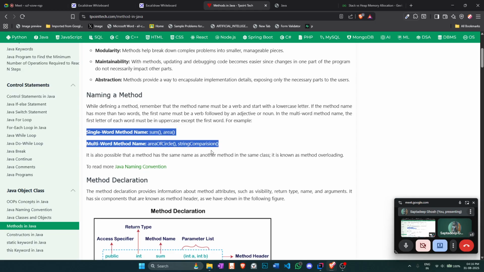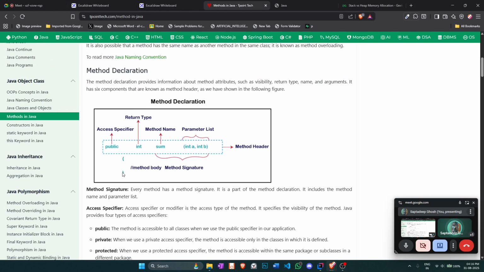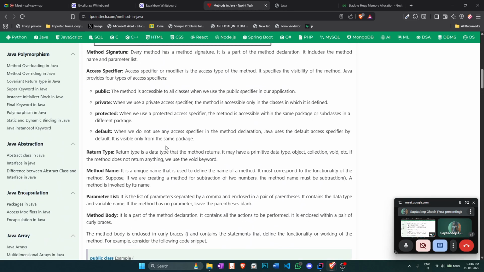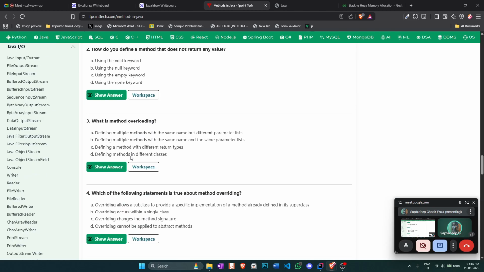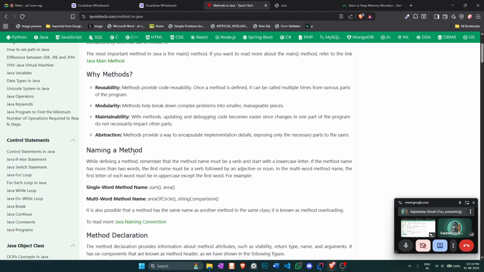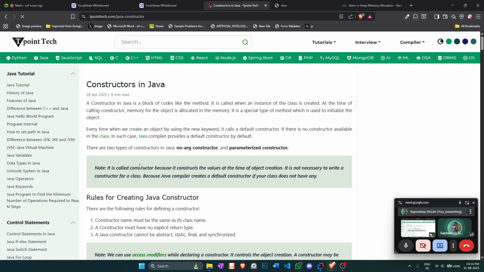This is just normal stuff, we have already explained this one. This is how we declare a method. These are the types of things we also have. This is already done, right? Let's just talk about constructors today.